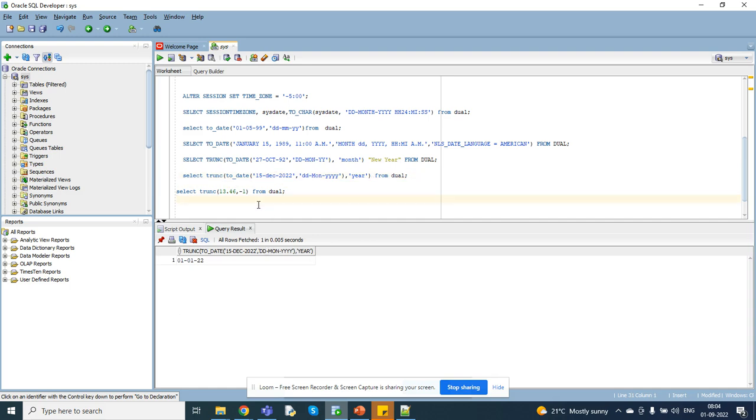You people are understanding or not? Trunc works the same way on dates as it works on numbers, but you need to specify the parameters. If you are not specifying the parameters, it will take the same day only.